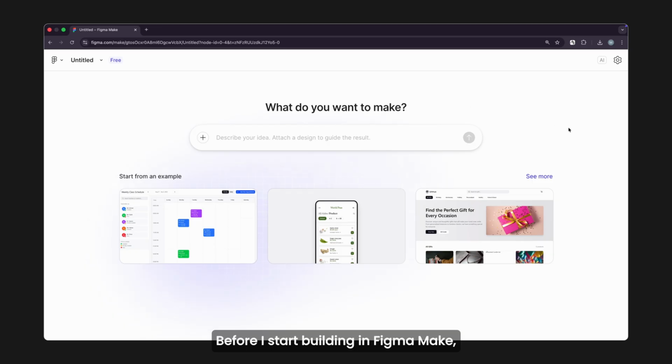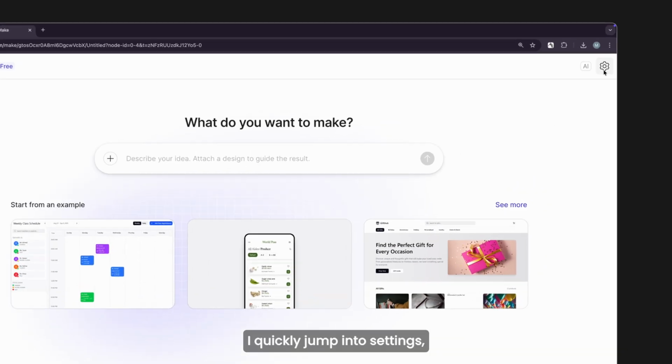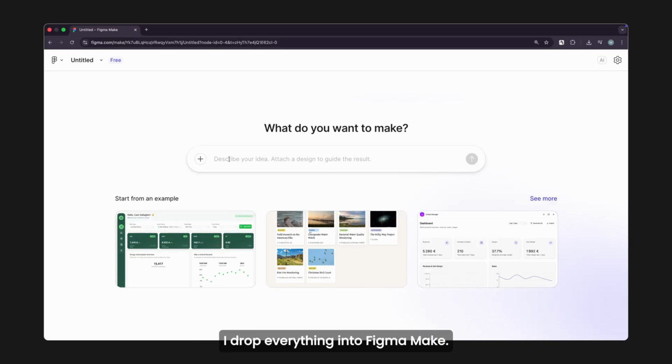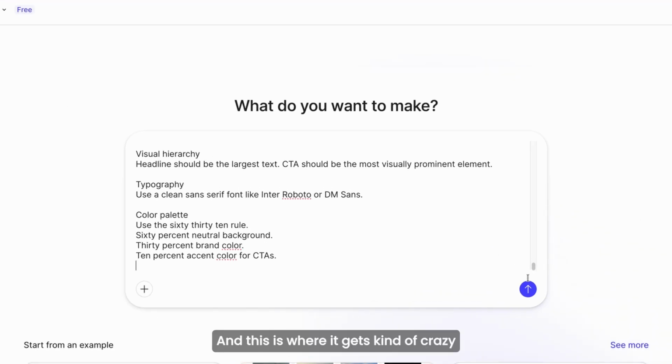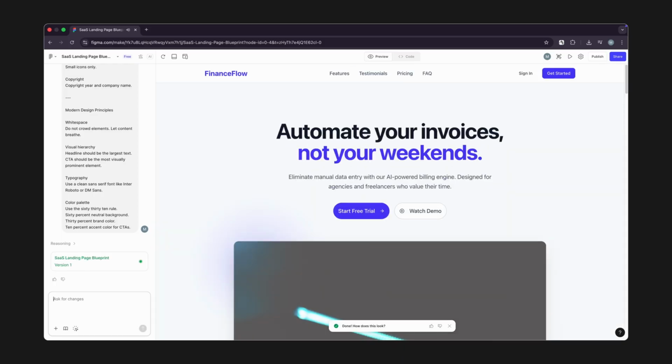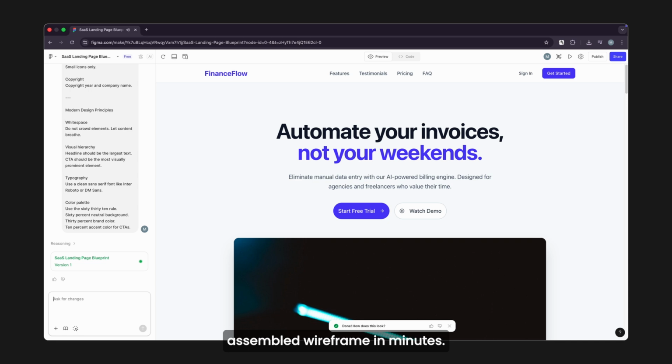Before I start building in Figma Make, I quickly jump into settings, open experimental models, and make sure Gemini 3 Pro is enabled. It gives you smarter structure and cleaner layouts. Once I like the structure, I drop everything into Figma Make. And this is where it gets kind of crazy, because Make doesn't just spit out a layout, it gives you a fully assembled wireframe in minutes.